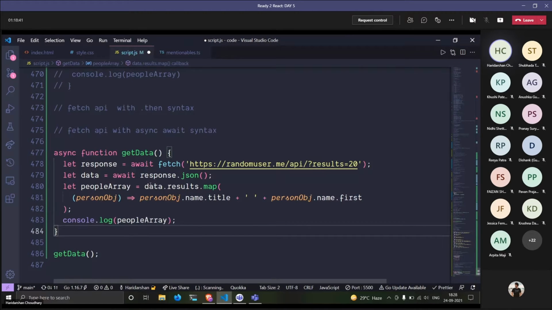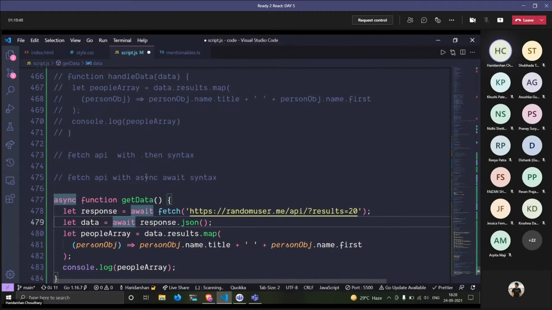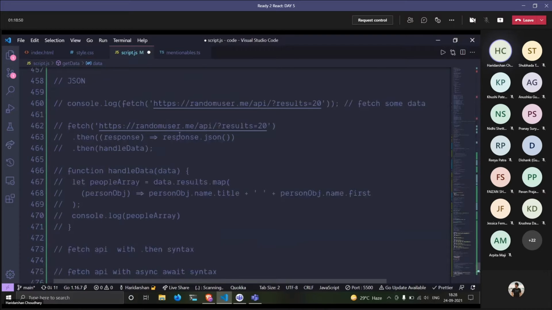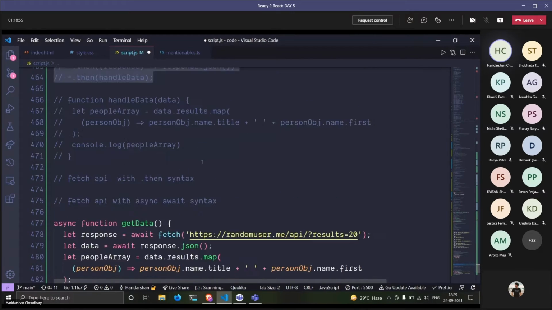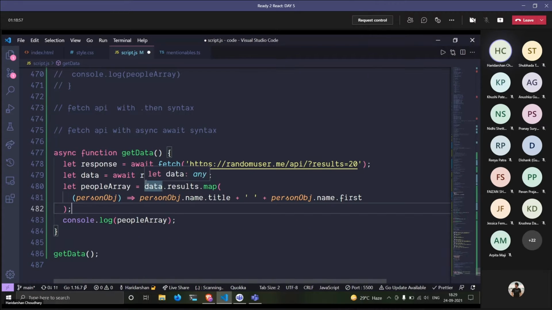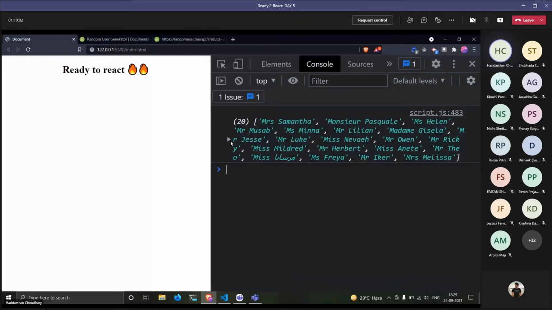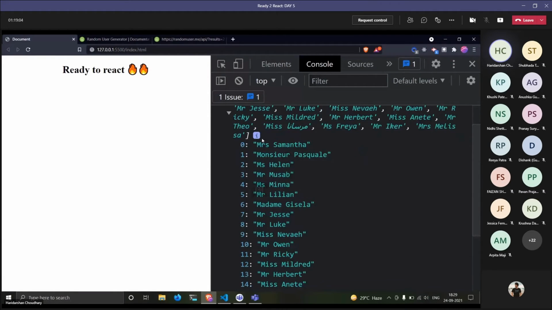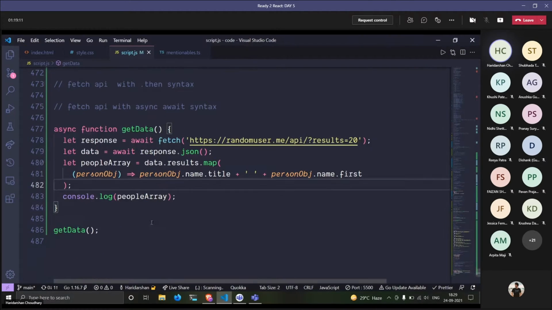Now it depends from person to person. Few people like this syntax better because they can crisply see what is happening, where I'm awaiting and stuff. And few people like this dot then thing because it looks more cool or whatever. It's completely opinionated, but both are good to go. And if I do people that array, it's going to do the exact same thing, which is get the data, check the results, and then return you the title and the first name here. So that's how we have done it.